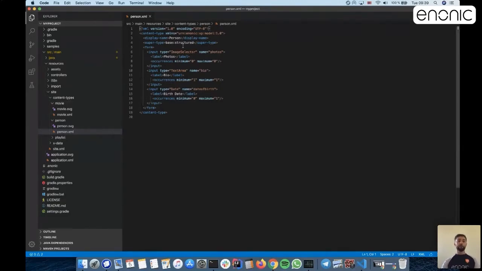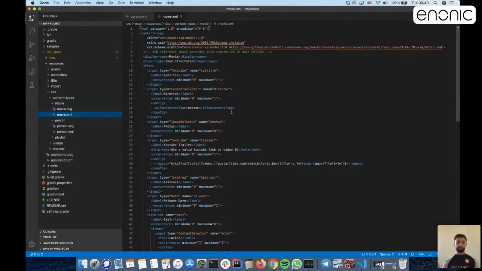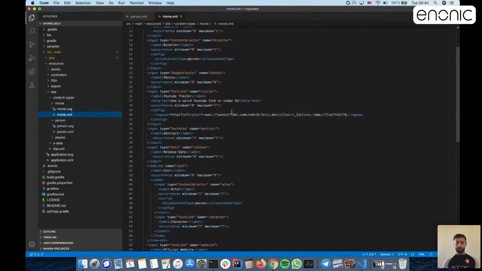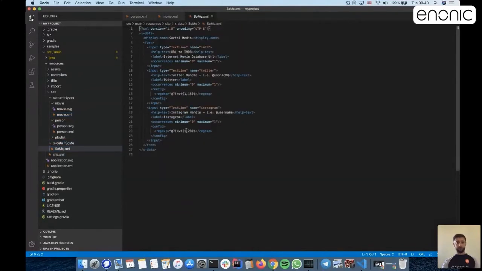So, a person has a very simple name, some images, biography, birth date. And then a movie, it's a bit more complicated, but still, like a movie name, some kind of abstract, release date, director, trailer, and it also has cast, so you can cross-reference persons from movies. And we also have a simple social media X data which is used both for persons and movies, if you want to add a link to IMDb page or Twitter or who knows what.